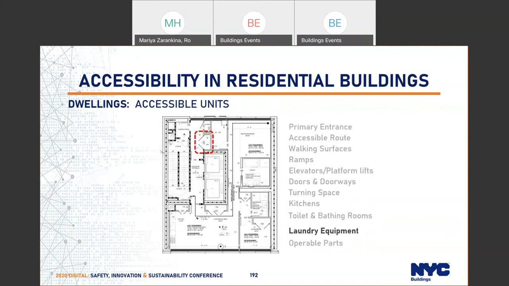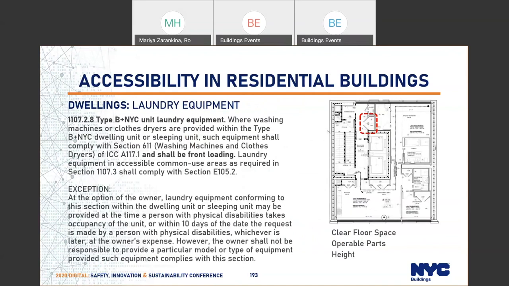Next, just to discuss some of the laundry equipment. So 11.07.28, that's where you're looking in the text. And again, as Maria pointed out earlier, the code clearly states that the machines must be front loading, not top loading. Again, similar to what we've seen with the others, there is an allowance in the exception that the compliant appliances may be replaced within 10 days of the occupant's request.